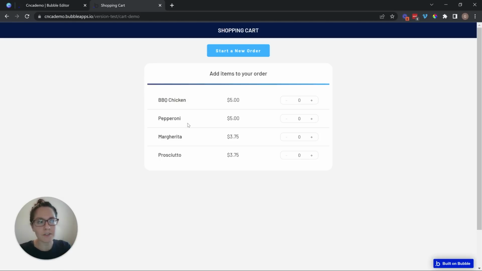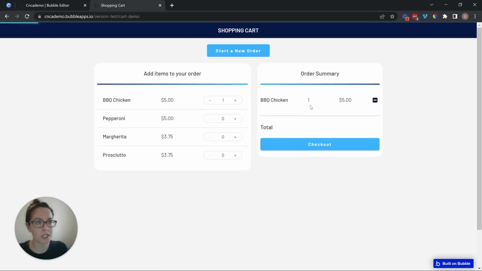For now, what we have is just one list of products, assuming that the app is built from the perspective of one restaurant only. So the customer can add quantity to certain items. So let's say I want one barbecue chicken. The moment I add that first line item, you can see here my order summary is going to appear and show me the total that I'm accumulating. If I wanted to add another barbecue chicken, right now when I modify the quantity, it is modifying the line item directly.